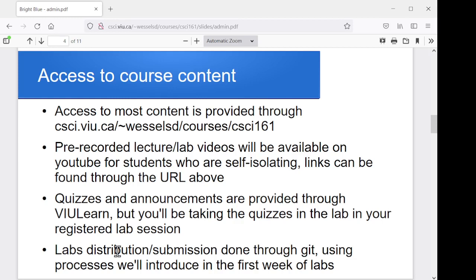In terms of distributing labs and getting you to submit them, we'll be using a different process than we did last semester. We're actually going to be using the Git version control tool to distribute them and submit them. But we'll go through that process in the first week of labs. So we'll get into that in the labs themselves.